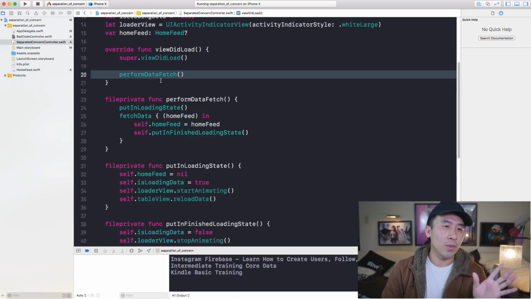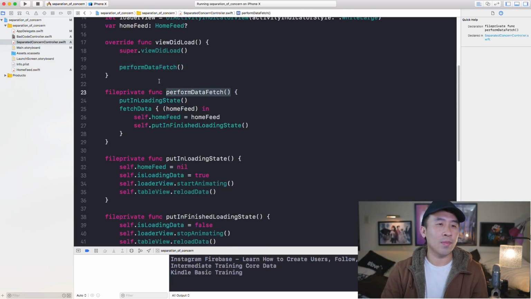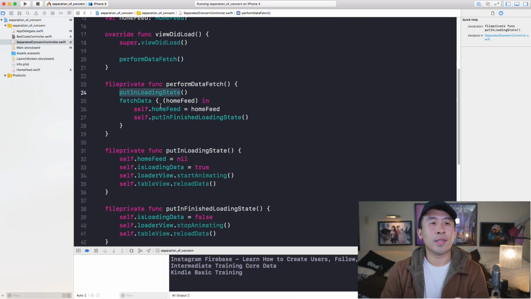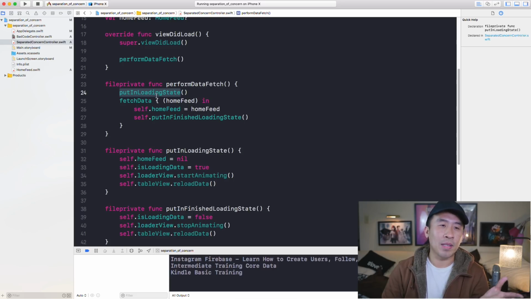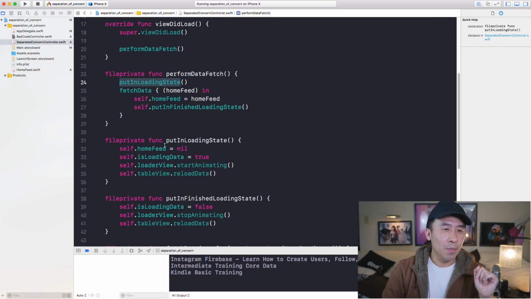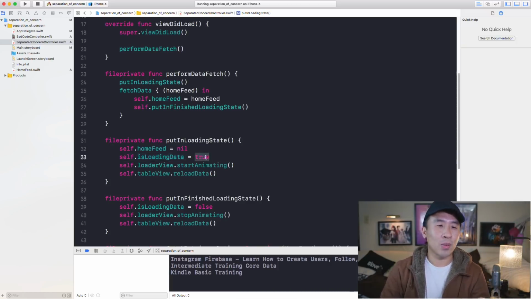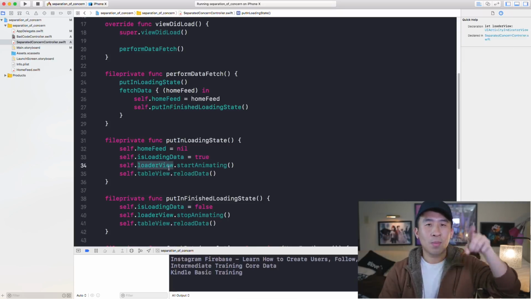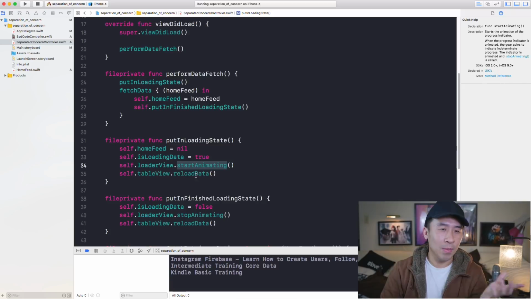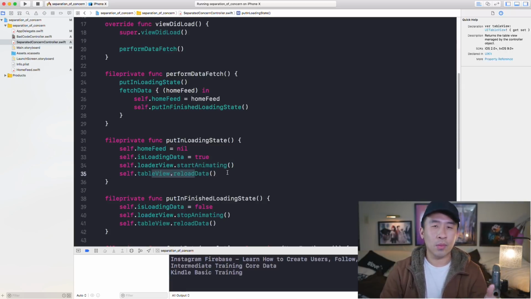So perform data fetch, what actually happens inside of this function? Well, this is down here on line 23-24. The first thing that occurs is we put the app in some kind of loading state. And it's really easy to understand because you actually wrote this out in plain old English. So it puts the UI inside of this loading state, and these four lines are what we had previously. We reset the home feed main data object to nil. We say that we are loading now, so we set that to true. Make sure that you show the spinning loader view by animating it somehow. And then you just reset the table view with reload data.